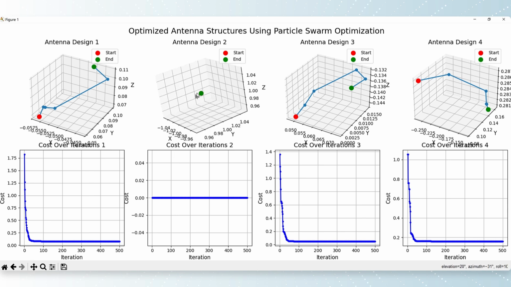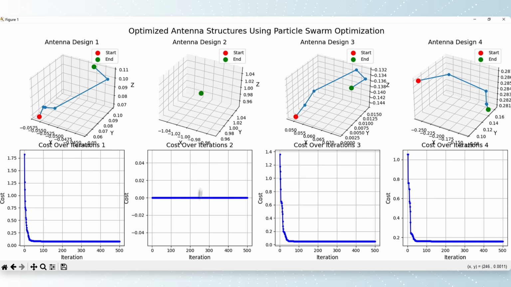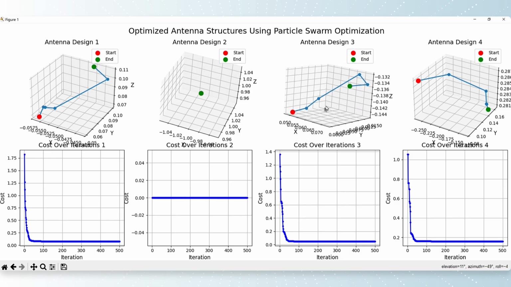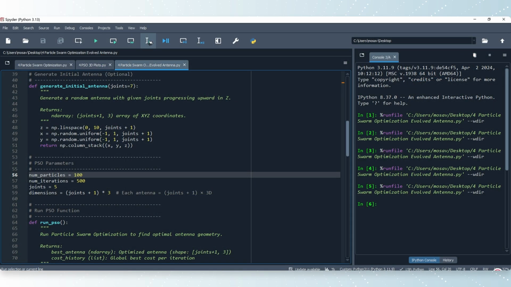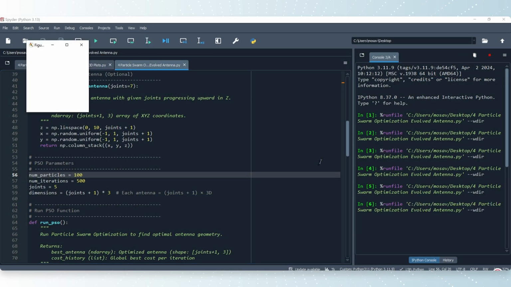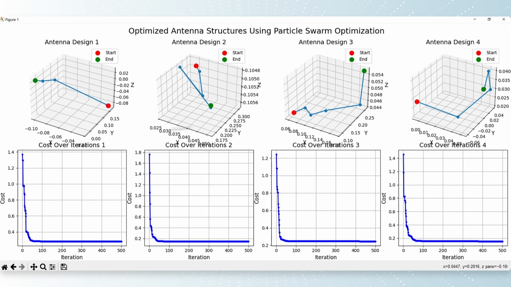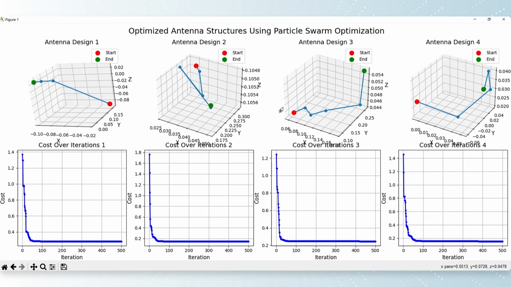So here there's a problem. Basically PSO couldn't find anything. It happens, but it is very rare. If I run it again, it's most probably going to be fixed. So with 5 joints, we have something like that.